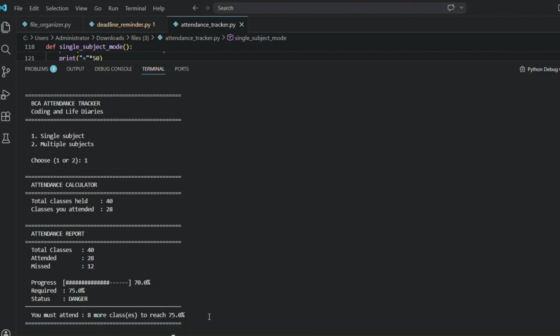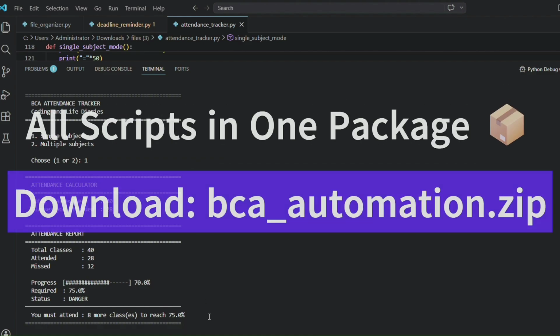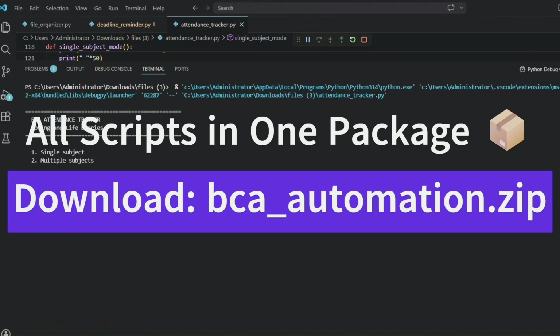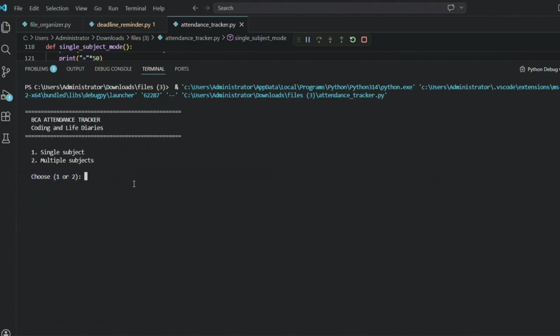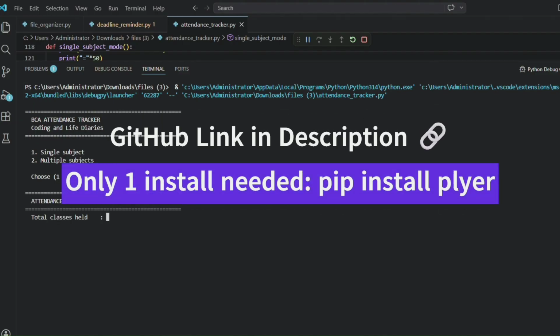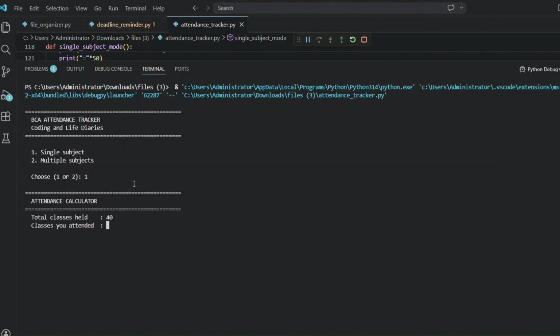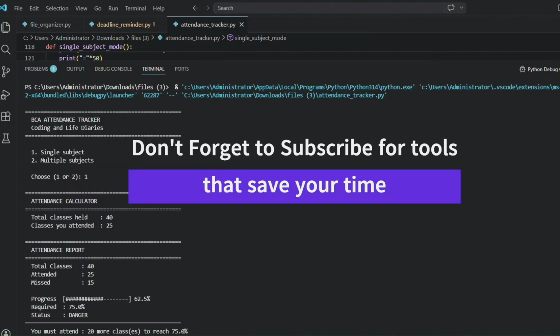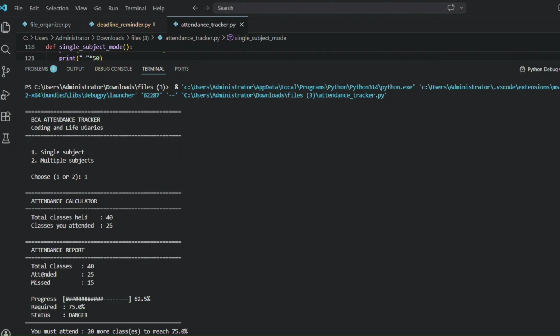To summarize, the file organizer improves file management. The deadline reminder ensures you do not miss important tasks. The attendance tracker helps maintain academic requirements, and all three scripts are included in a single package. You can download them from the GitHub link in the description. For setup, only one dependency is required, that is pip install plyer.